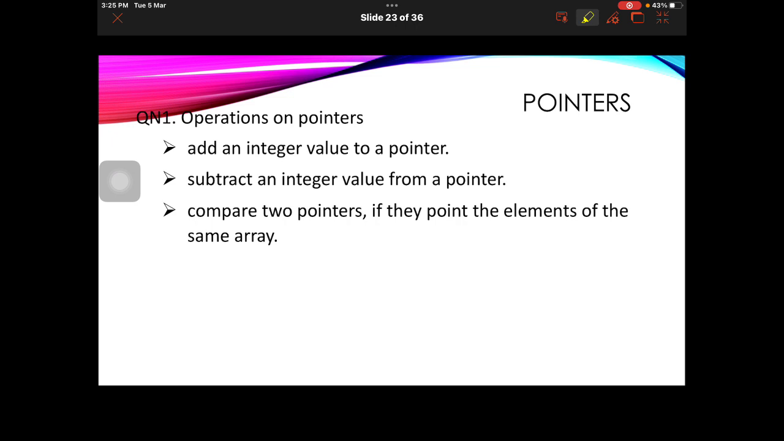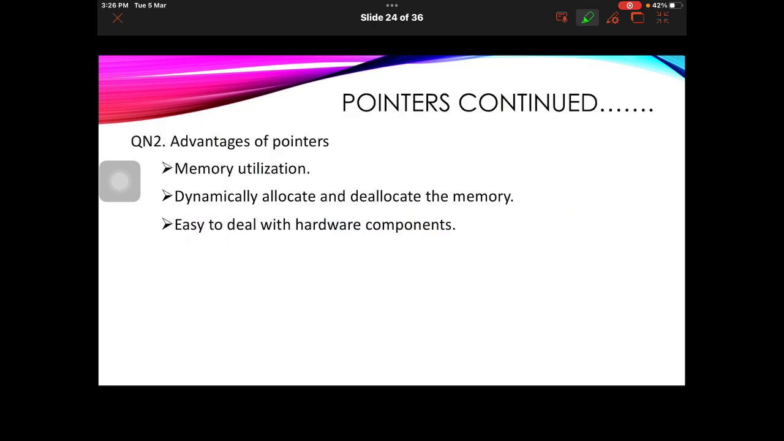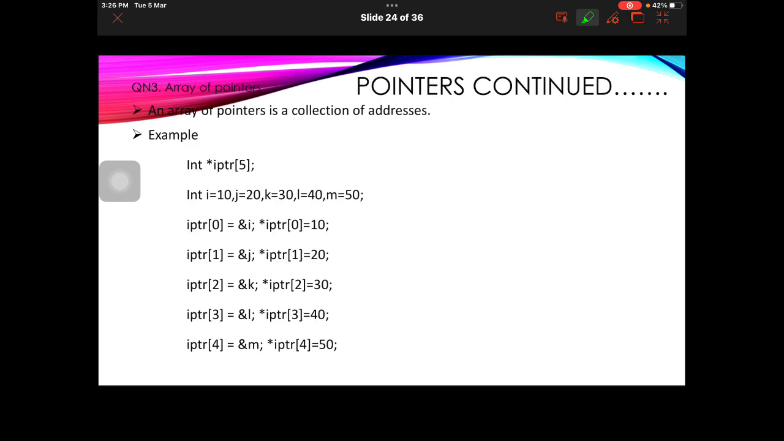Coming to pointers. The first question is operations on pointers. In operations on pointers we have add an integer value to a pointer, subtract an integer value from a pointer, and compare two pointers if they point to the elements of the same array. So this is a 3-mark question. Second question is advantages of pointers: memory utilization, dynamically allocate and deallocate the memory, and easy to deal with hardware components. These 3 points come under advantages of pointers.